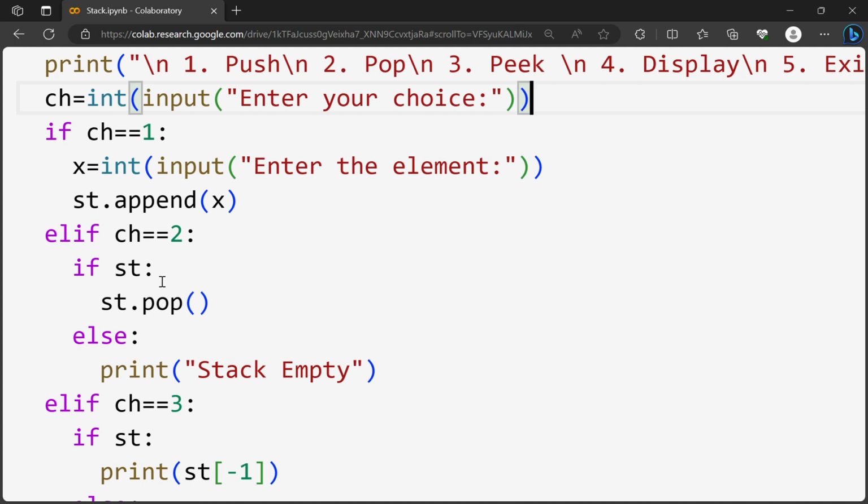Next, choice equal to 2. Beforehand, we will check whether there are any elements present in the stack or not. If there are no elements in the stack, performing this pop operation will result in an error, and we don't want that to happen. So to make it meaningful, first we will check whether there are any contents present in the stack, and only then will we attempt to pop. Otherwise, display a message like stack empty.